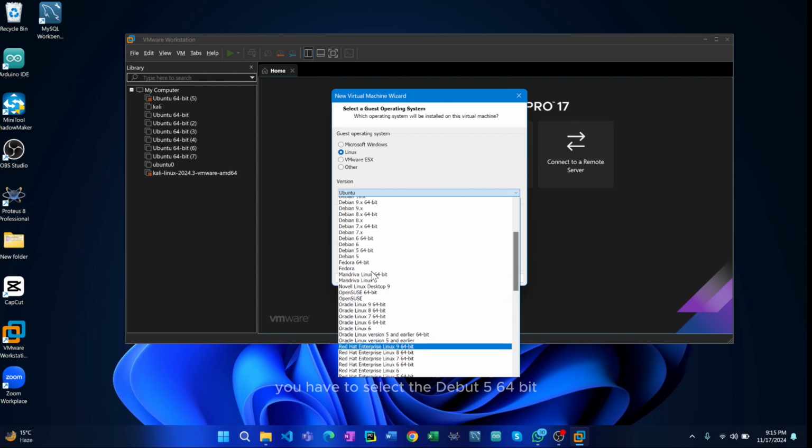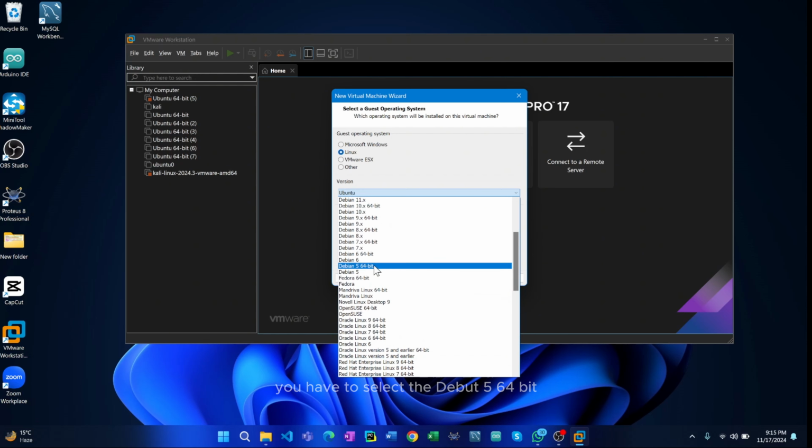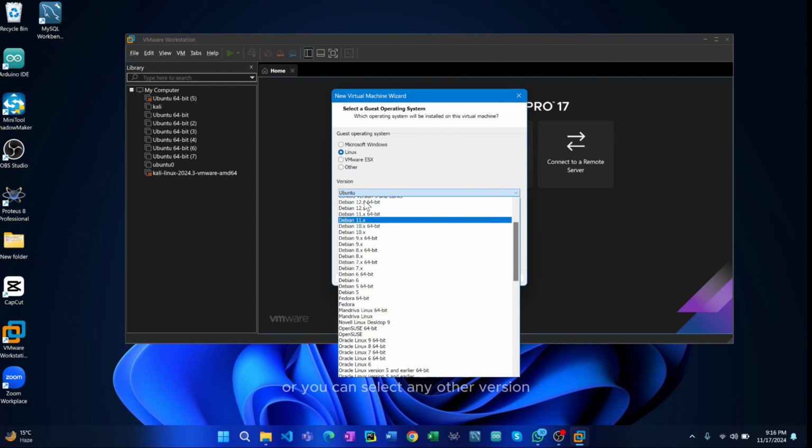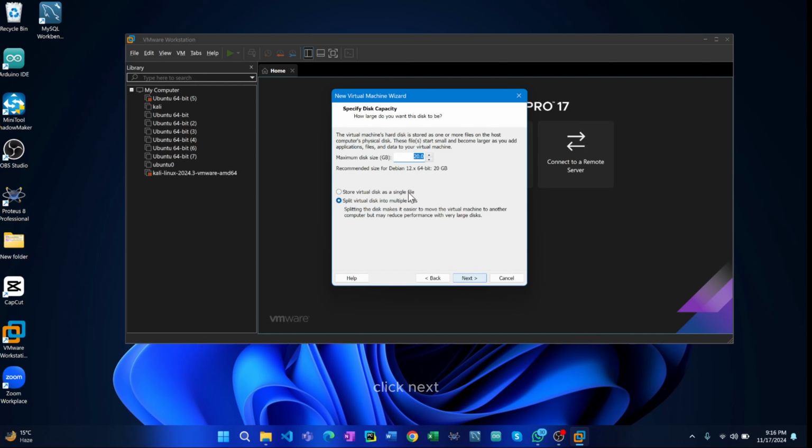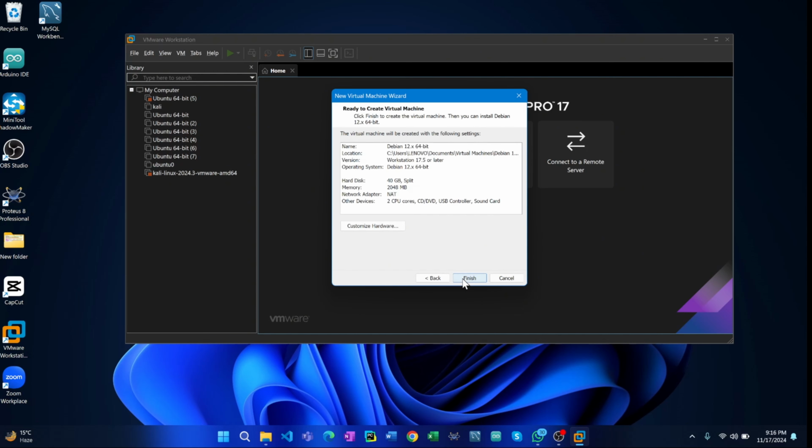You have to select the Debian 64-bit, or you can select any other version. I'll select Debian 12, the latest one, I guess. Click next. So now we have to allocate the disk size here. I'll go with 40 GB. So now you can see here the memory size is 2 GB. Previously we gave the hard disk. It has increased to 40 GB, but we can also increase the memory size.